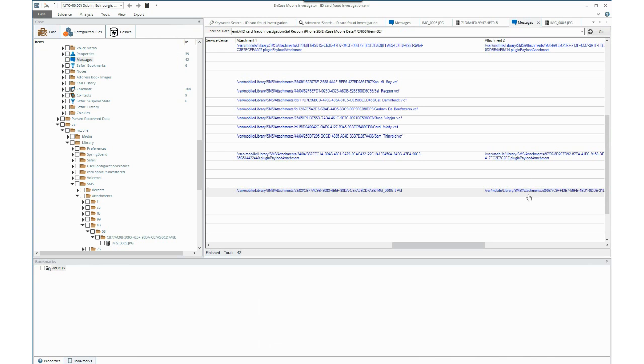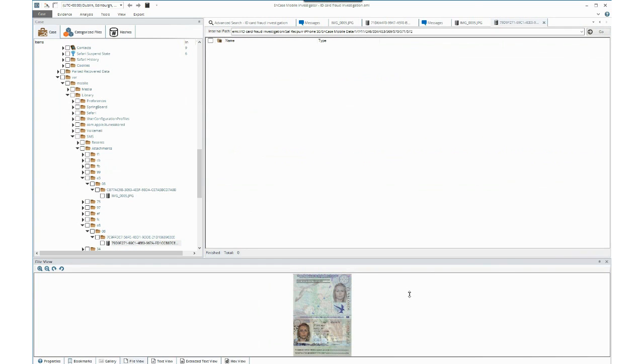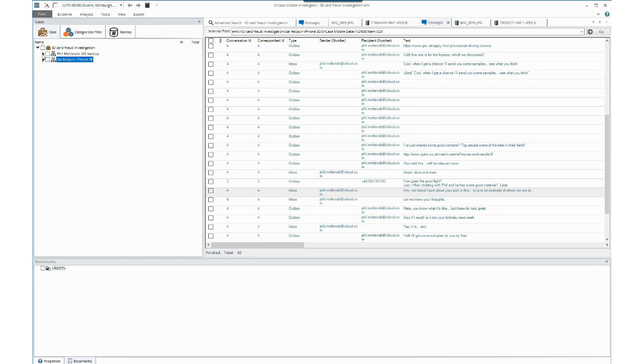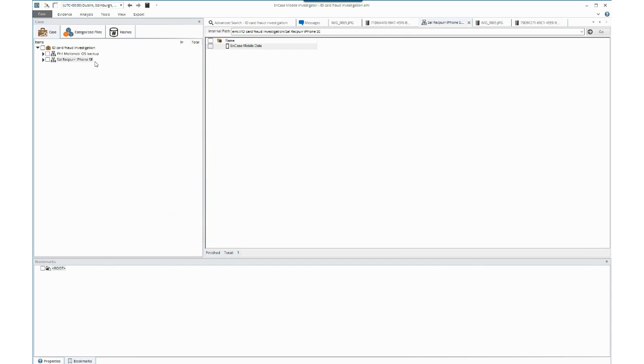And now, because we've got Sal's database open, we have access to the tab for messages for Sal, and the earlier one, still across the tabs at the top, will be for Phil. So just tidying up and collapsing that down, and now we've done some simple examination of two mobile devices using Mobile Investigator.